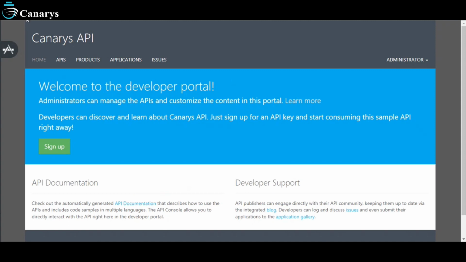So this is the Canarys API. If you see the title of this page, it says Canarys. This Canarys is taken from the organization. When you're creating an API management instance, it asks you for the organization. That is where this title is taken from. So when you're setting the organization, you should set it correctly. This is the old developer version. It's easier to work with. So it shows you what APIs are available.